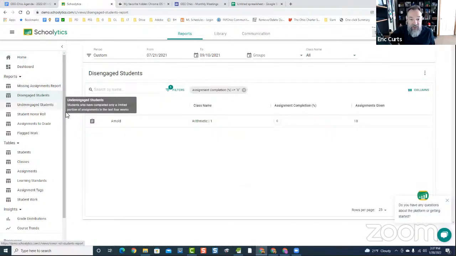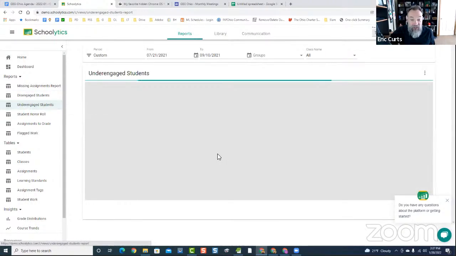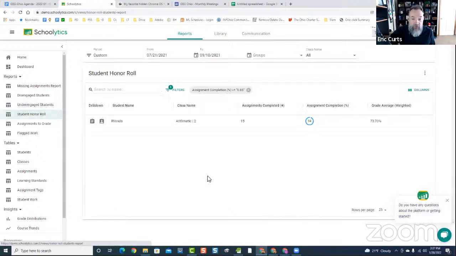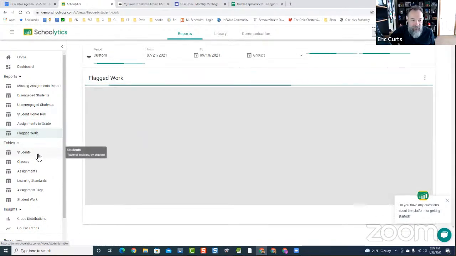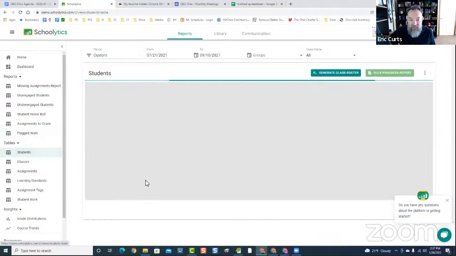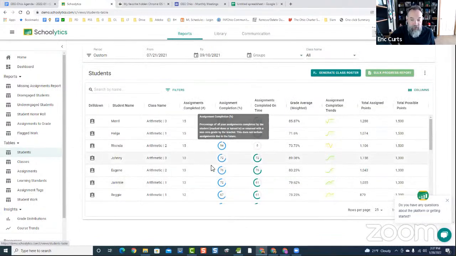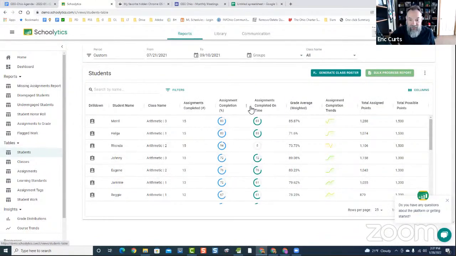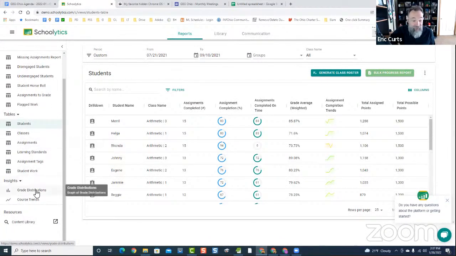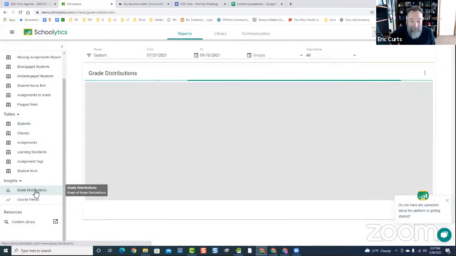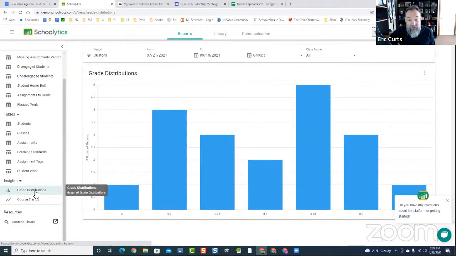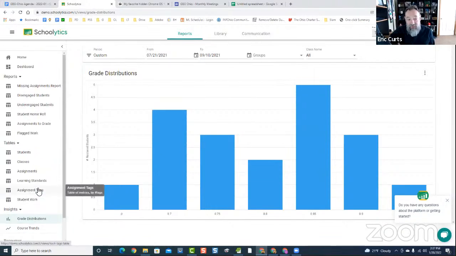You've got a disengaged students report where you can set a threshold on activity completion, under engaged students, student honor roll, those who have the amount of completion above a certain amount, assignments still to grade, flagged work. You can also just pull up a table of all of your students with details on how much they've completed, how much time they've been on task, their trends. It's awesome. Grade distributions. It's amazing.